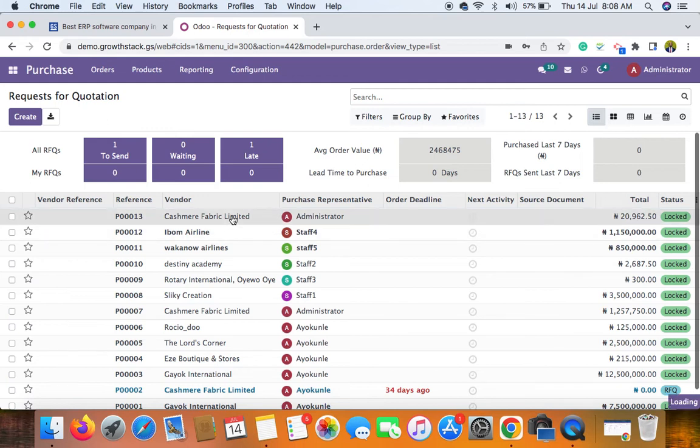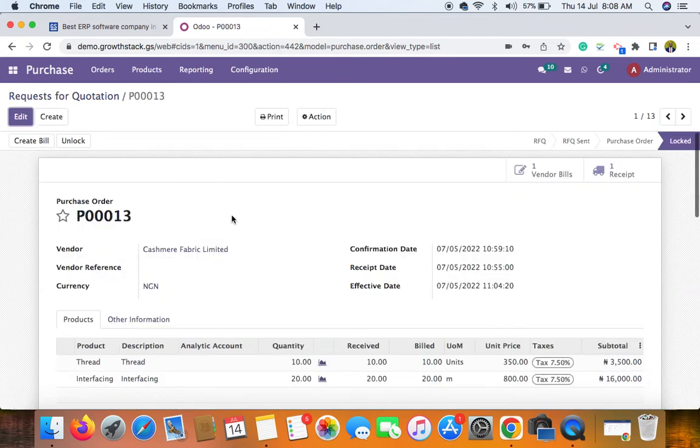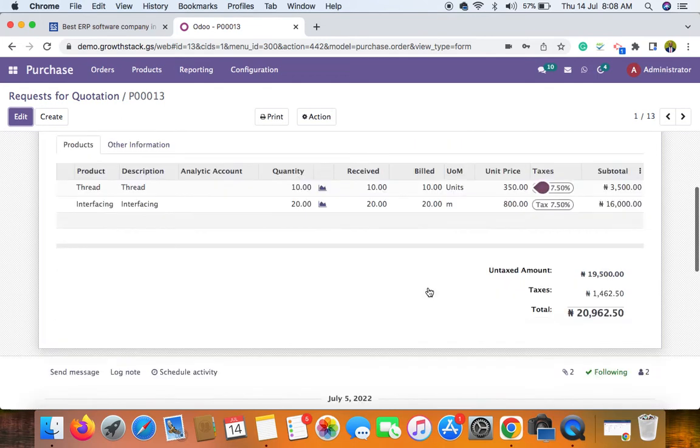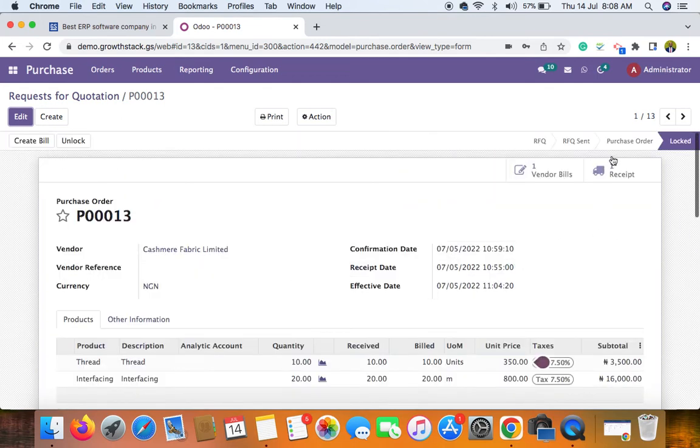Now, if I open up this purchase order number 003, you can see that these items were purchased. These are the quantity of the items purchased, and they have been received, and then they have been paid for. Then, of course, you see two sections here, one receipt and one vendor bill. This is the document that the inventory used to receive the product, and this is the document that the account used to pay the vendor.